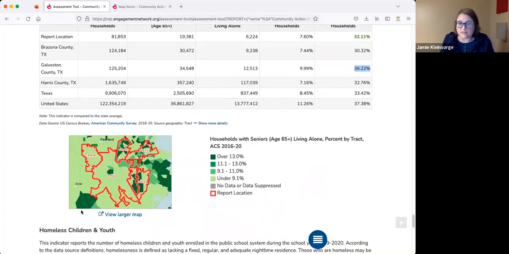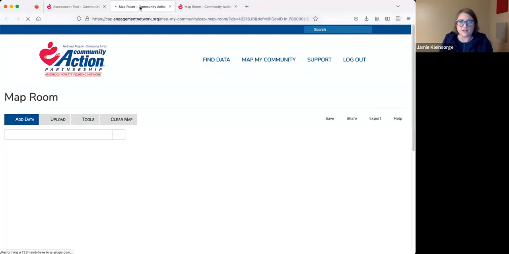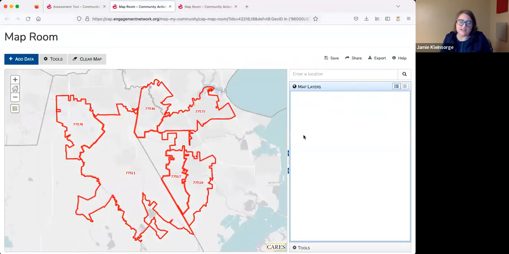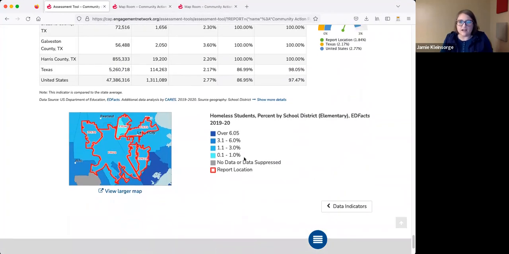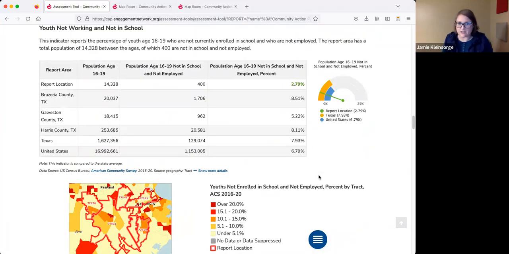We can see that represented here in the map, and I'm actually going to open this up so you guys can see it a little bit better. And this is where we can really start to dive in, like I said, to some of that sub-county level data. So I'll give this a second to load. But we can go down and continue to look at things like homelessness among children, youth not working and not in school. So those might also be more transient populations. You can see how that's reported as well. So that's all available here within the report.